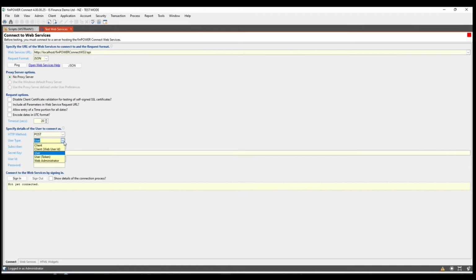And this can be, as I said earlier, typically either a client, user, or a web administrator. We can go ahead and connect as a user. As a user, we have to add a subscriber and secret key. By default, in every demo database, there'll be a demo one there for you. But most typically, again, anyone that's writing custom web service scripts to be consumed by any kind of third party should define a proper subscriber record.